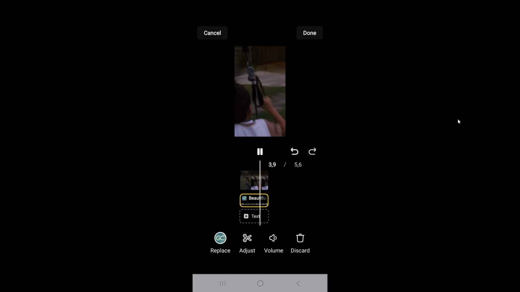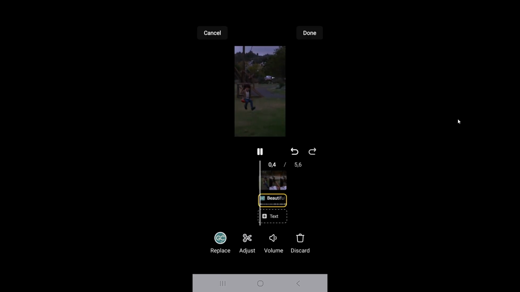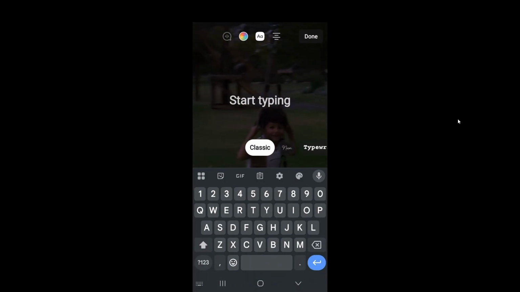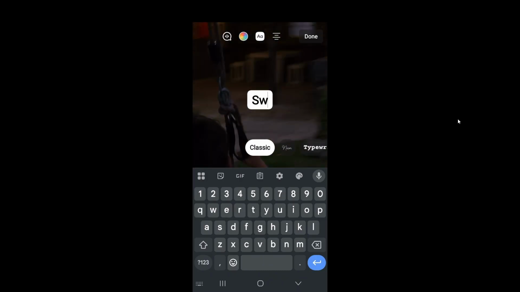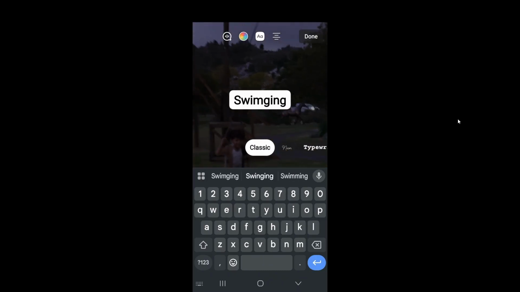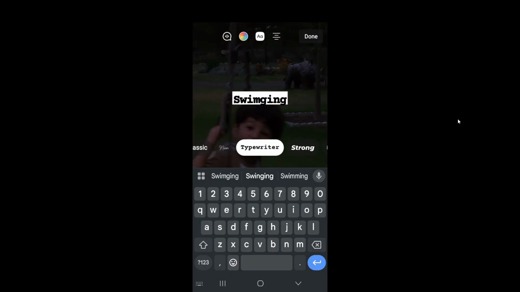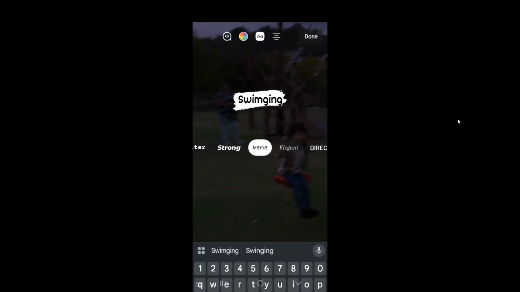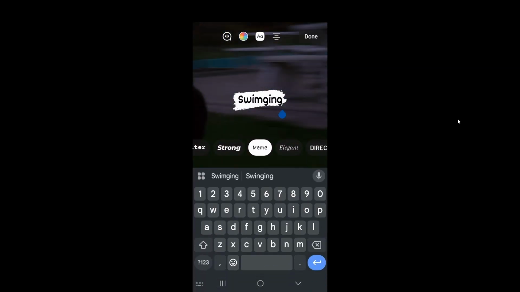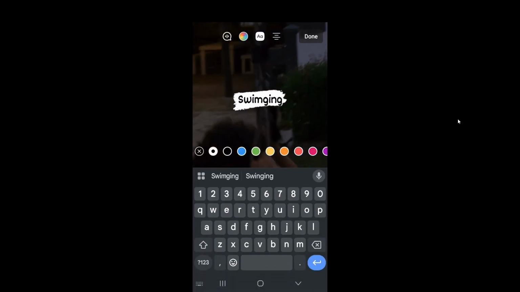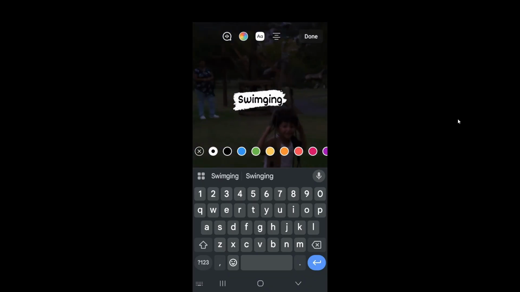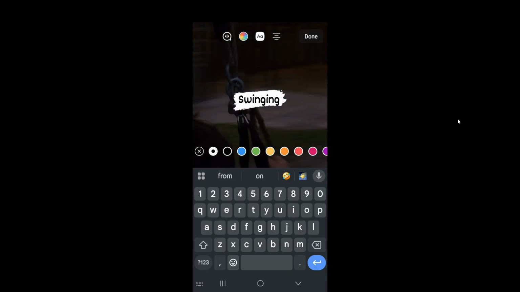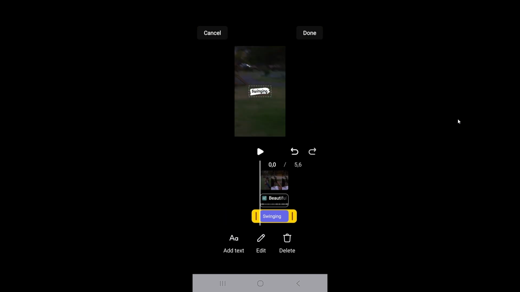Alright, fantastic. You can also add on some text there. Okay, so let's just pause that. And here you can say swinging, and you can change the style as well. You can change this style. You can move it around as well. You can change the color. Okay, and you can actually spell it correctly. That would be lovely. Alright, so that's what it currently looks like.